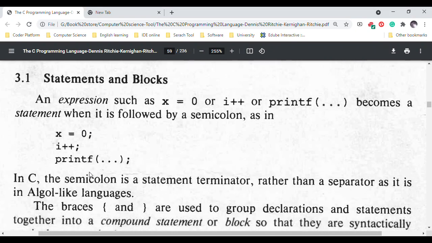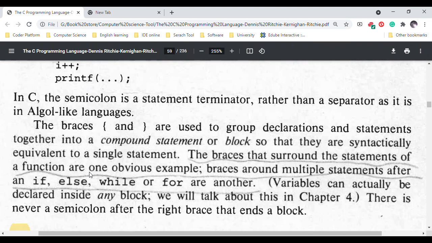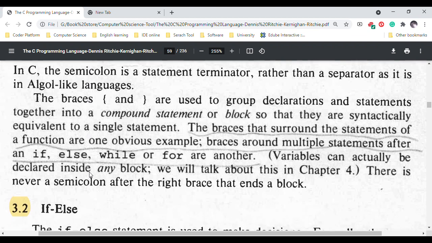3.1 Statements and blocks. An expression such as x = 0 or i++ or printf becomes a statement when it is followed by a semicolon, as in this. In C, the semicolon is a statement terminator, rather than a separator as it is in Algol-like languages. The braces are used to group declarations and statements together into a compound statement, or block, so that they are syntactically equivalent to a single statement.